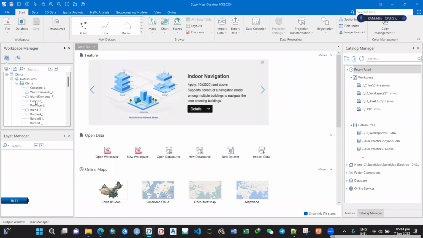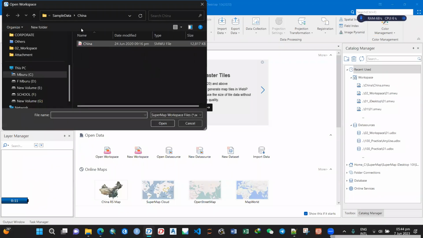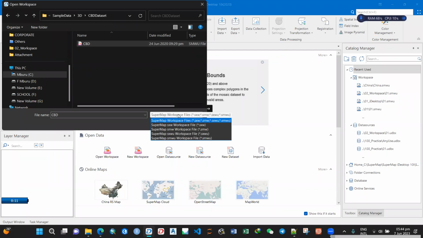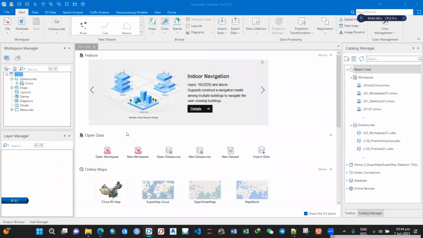So ideally, this is it. Then, for example, if you're looking at 3D data, because I had mentioned you can equally have both 2D and 3D, let me open the 3D workspace that I saw from our sample data. So you'll notice that here you can actually see the varied workspace extension files. Ideally, anything that starts with S, that's a workspace. Anything that would start with a U, that's a data source.